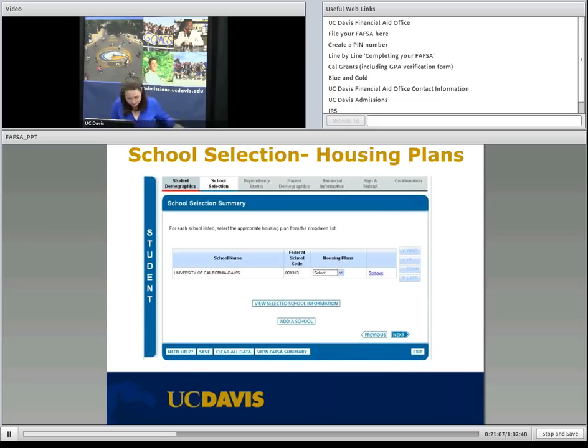Okay, so school selection, housing plan. There are different housing plans, and that is something you can enter if you're living on campus, off campus, or commuting. It's definitely not set in stone, and you can contact your school and look into changing that if you have to. But it's very important that you indicate if you're living on campus or off campus, because that could affect the type of financial aid or the amount that you're being awarded.